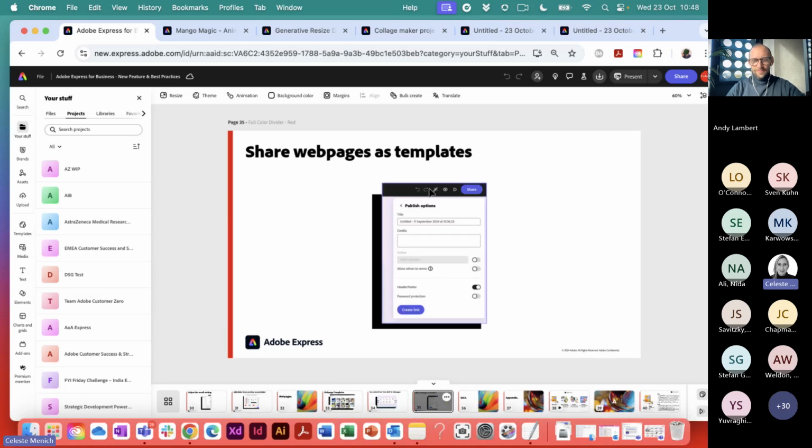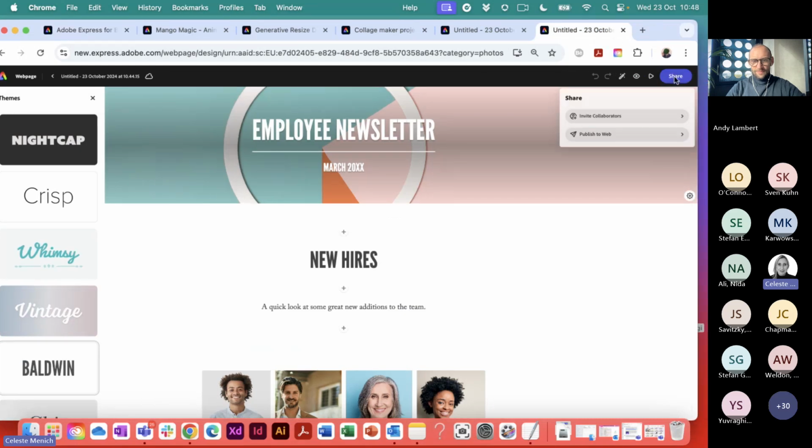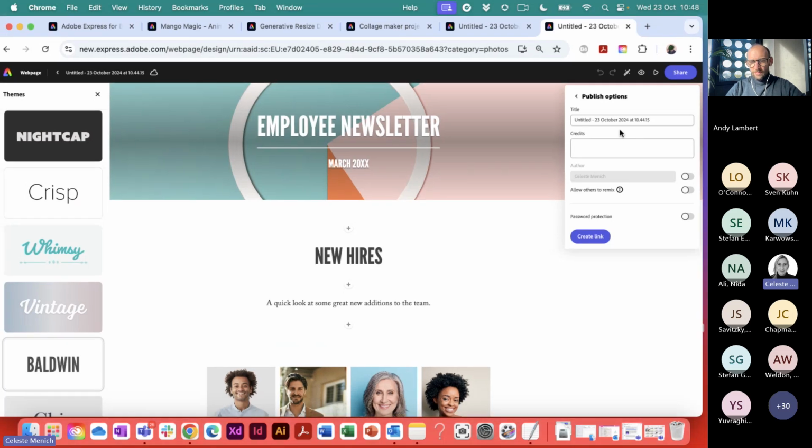The other thing you can do now is share a web page as a template. So let's go ahead and have a look at that. If I've finished my web page, I'm happy with it, I can hit the share button. I can invite collaborators. I can publish to web. I don't have the template option here today for some reason. It usually has the template option for me. Something's maybe changed a little bit on the back end for me today.